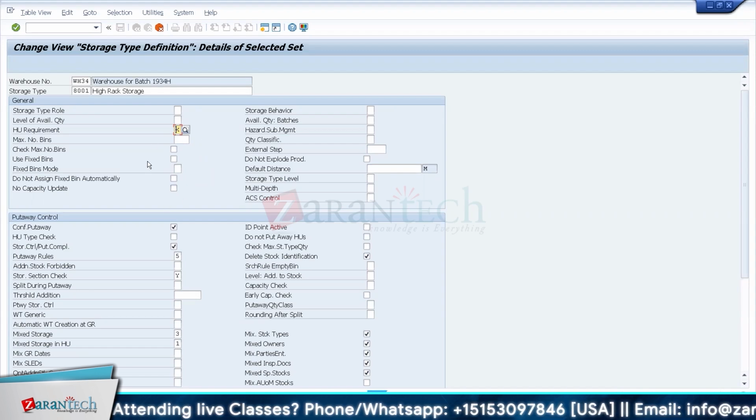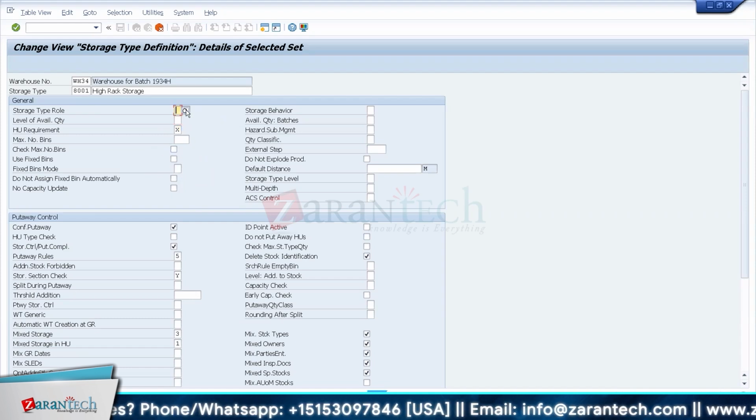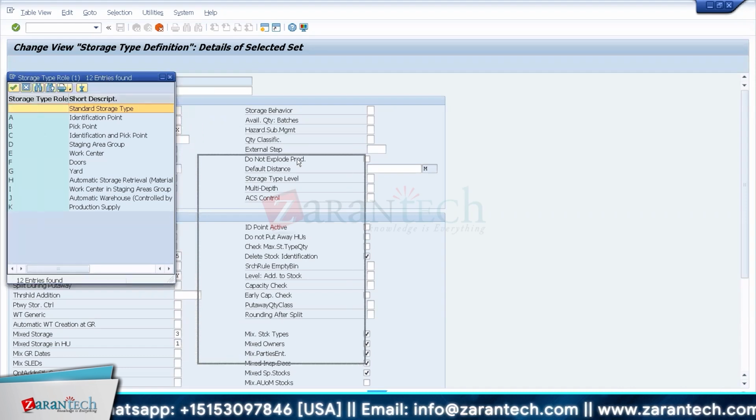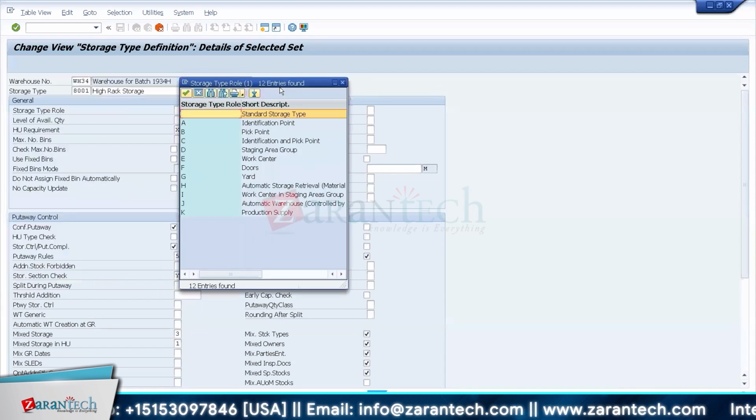Then you have several other indicators, like fixed bin. These are all for a fixed bin storage. This is a very important one, the storage type role. I'm not sure we had this, I think we did not have it in WM. So this is the standard storage type where you're going to store your parts.